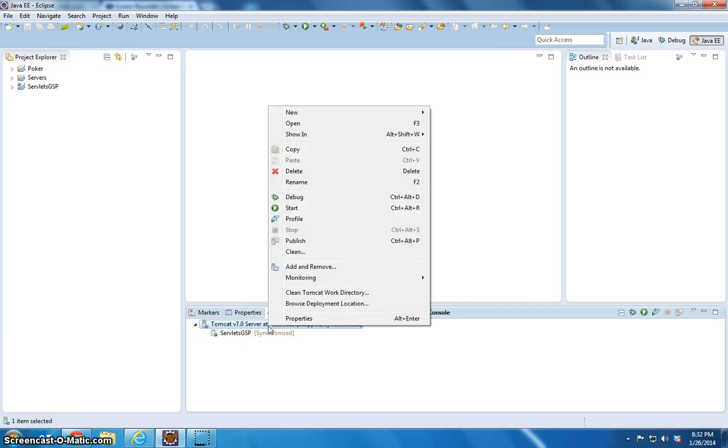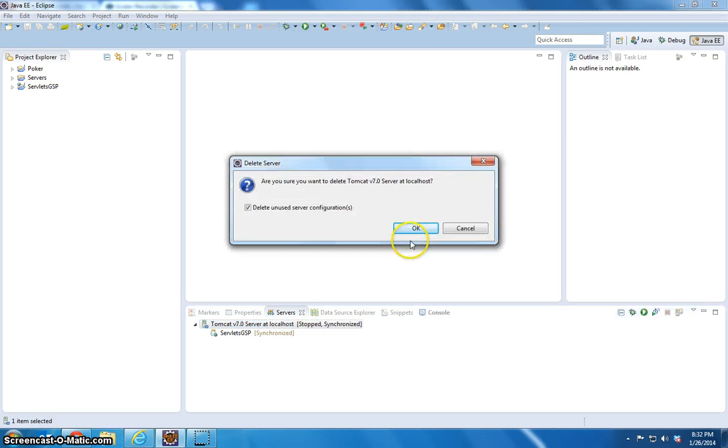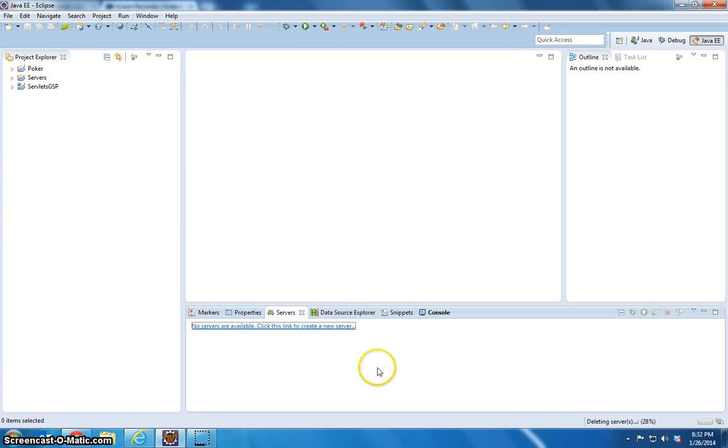All right, I'm going to delete this server. So we should be at the same spot. We'll do it together. I don't have any servers installed. I want to add a server. No servers are available. Click this link to add a new server, or I can right-click, say New Server.